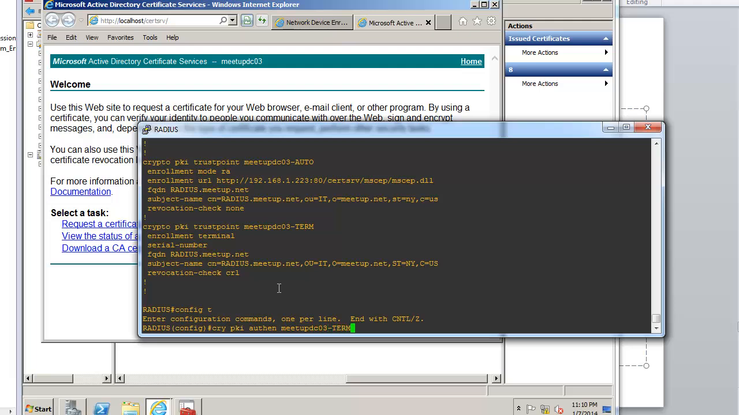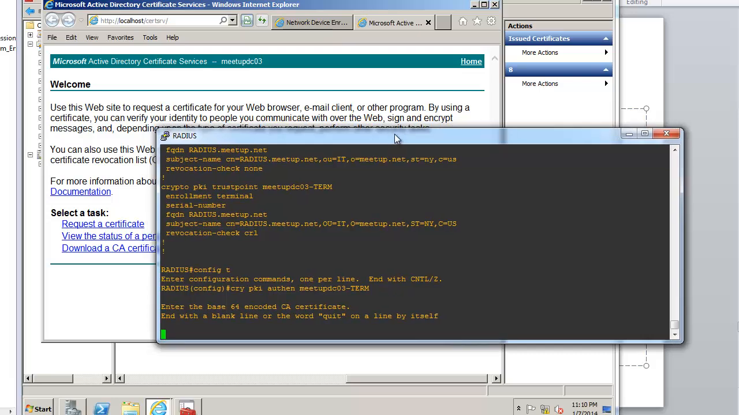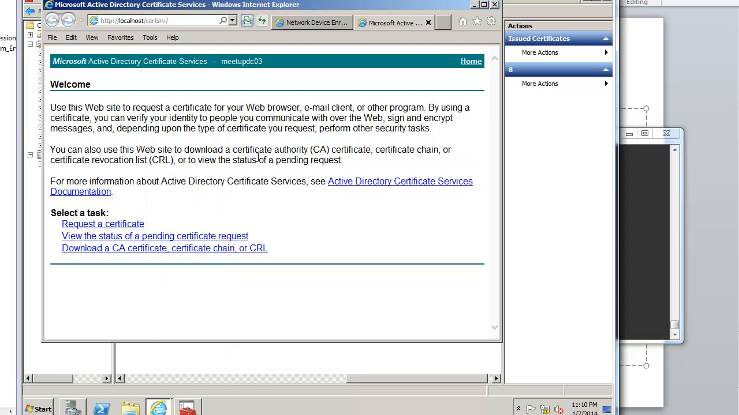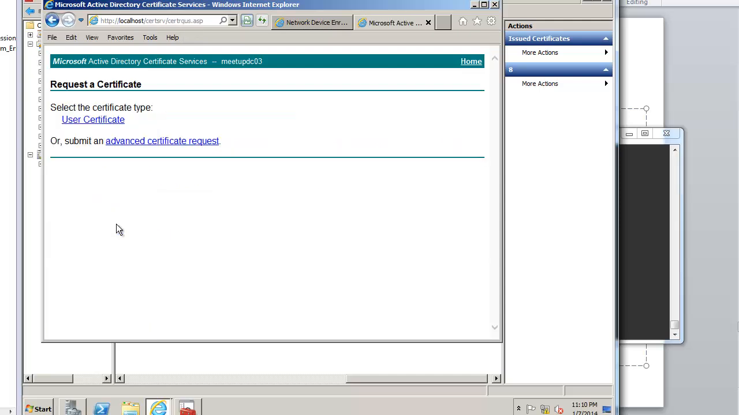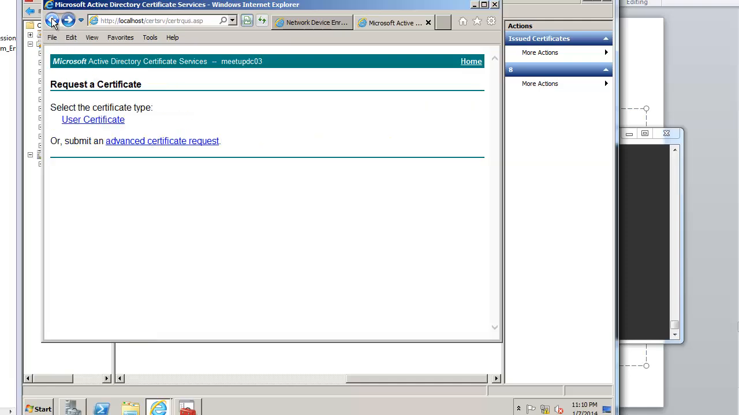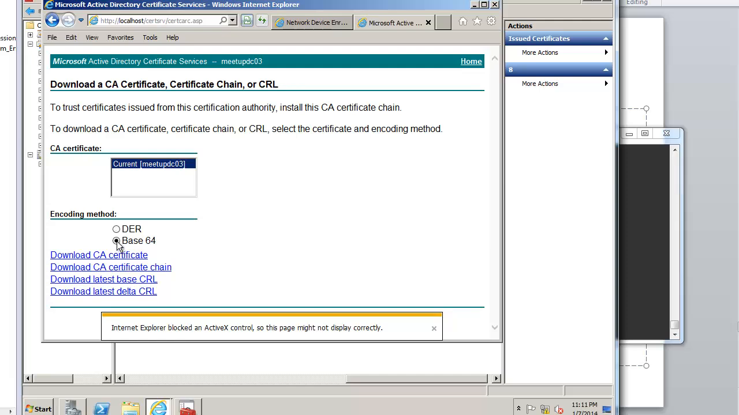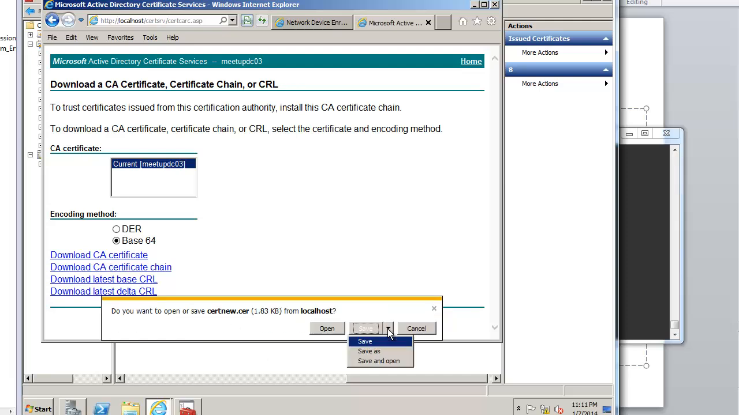Now it's going to ask us to put in the root CA, the root certificate for the CA that we're looking for. So instead of pulling it by HTTP, we actually have to manually copy and paste it in. So go to this page here. You want to request a certificate, advanced. Actually, no, I'm sorry. Go back. Download a CA. You want to make sure you click on the base 64 and just click on download CA certificate. And you can save it. I'm going to save it to the desktop.